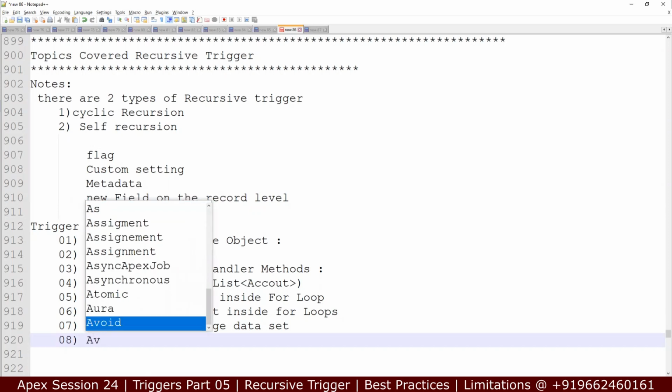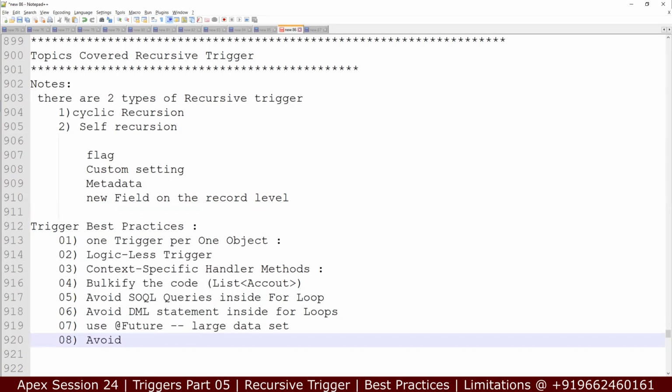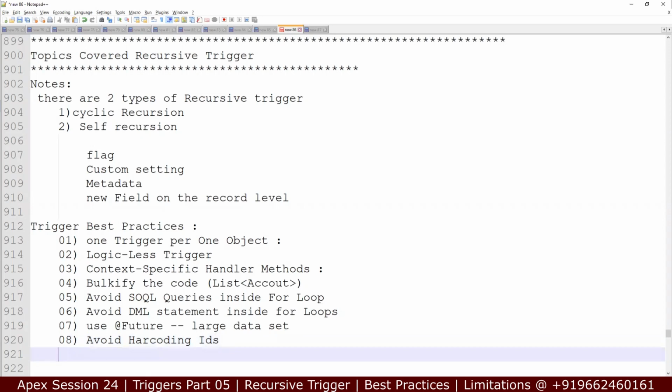And the last one is avoid hard coding the data, especially IDs. We have to avoid hard coding IDs because whenever we deploy or switch to another org, the IDs keep changing, and it is not good practice to use the exact 18-digit or 15-digit ID inside the trigger. So these are some of the trigger best practices.